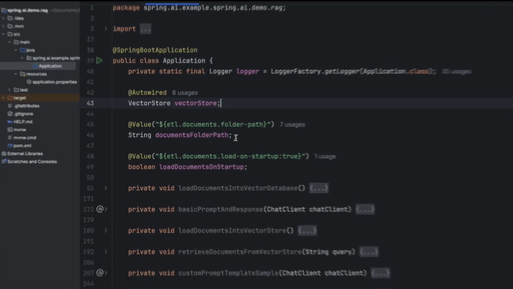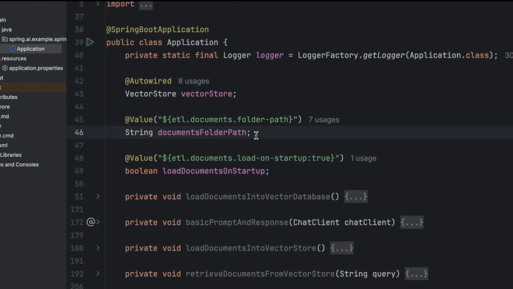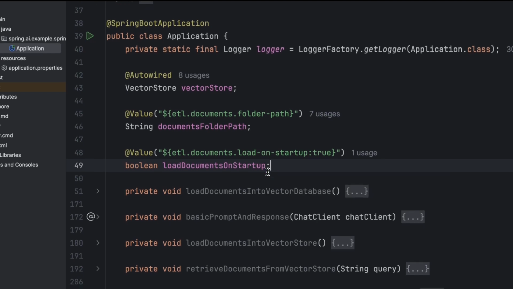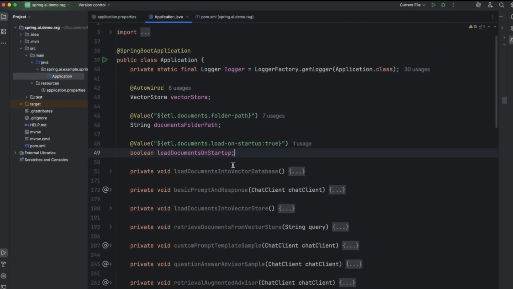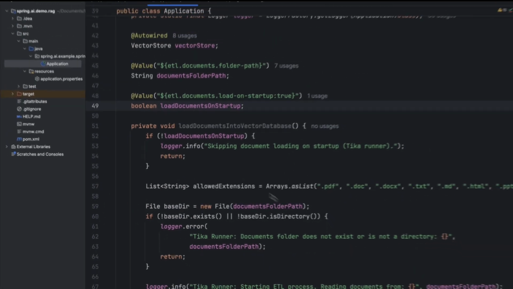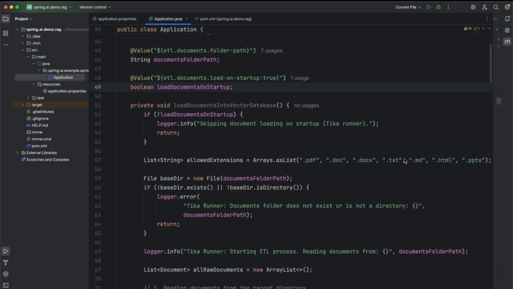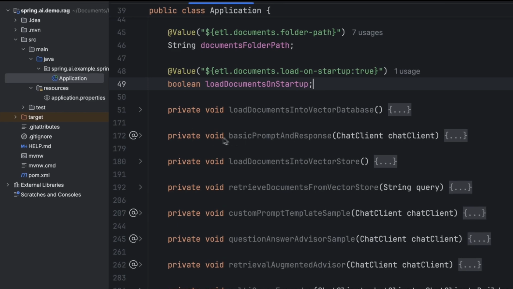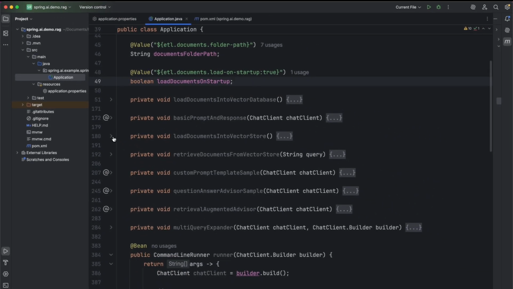We also have a couple of value annotations here. Documents folder path. This tells our application where to find the documents we want to load. Load documents on startup. This Boolean flag controls whether the document loading process is launched and whether it runs automatically when the application starts. The real interesting part for getting our documents into the vector store happens in a method that's designed for a robust ETL from files, and there is another simpler one for quick experimentation with document loading.